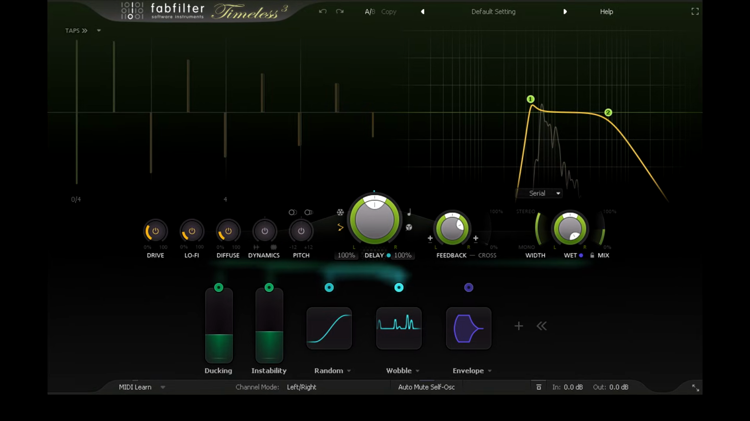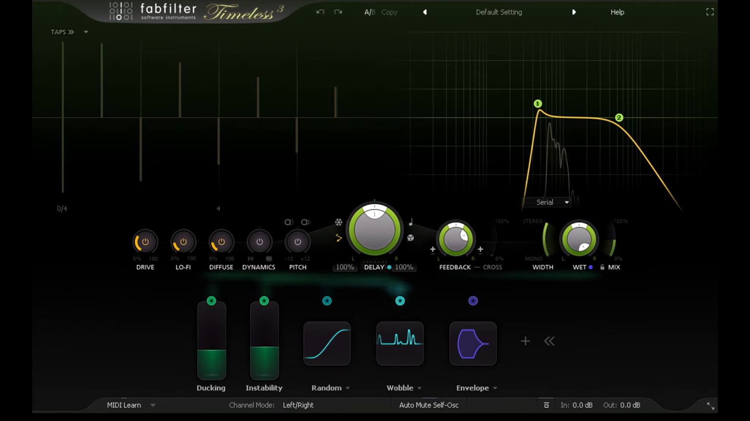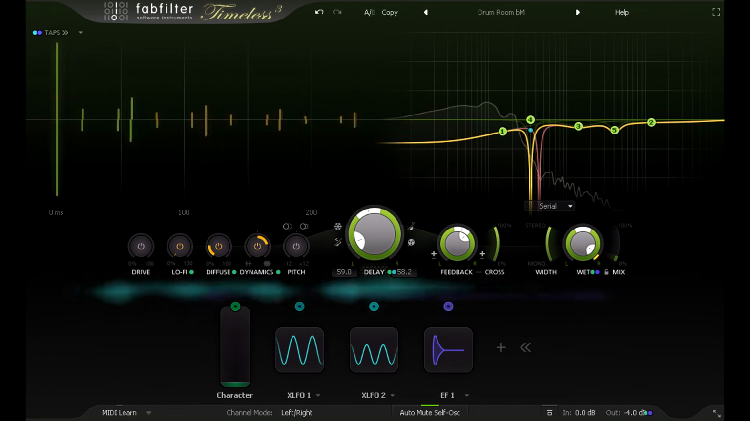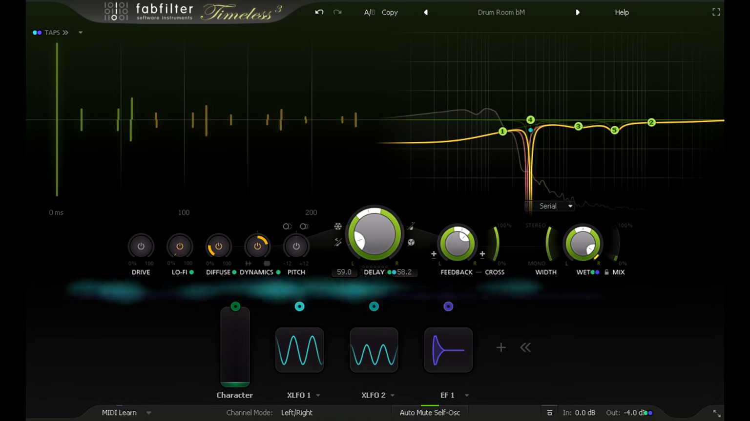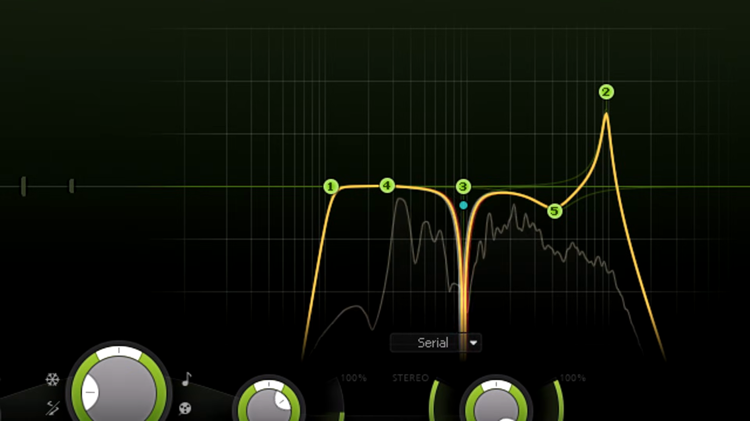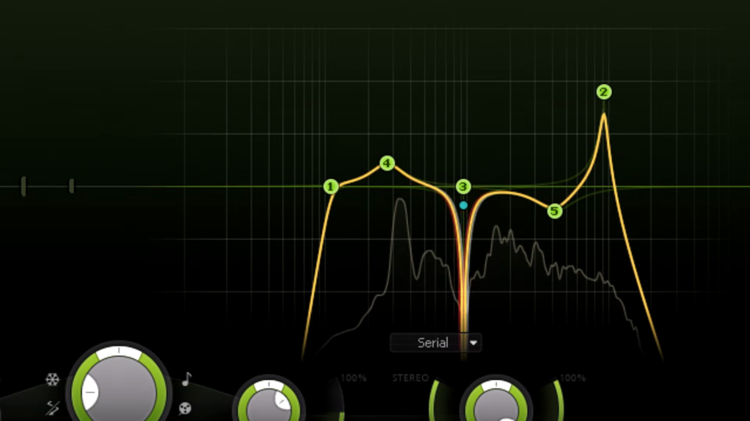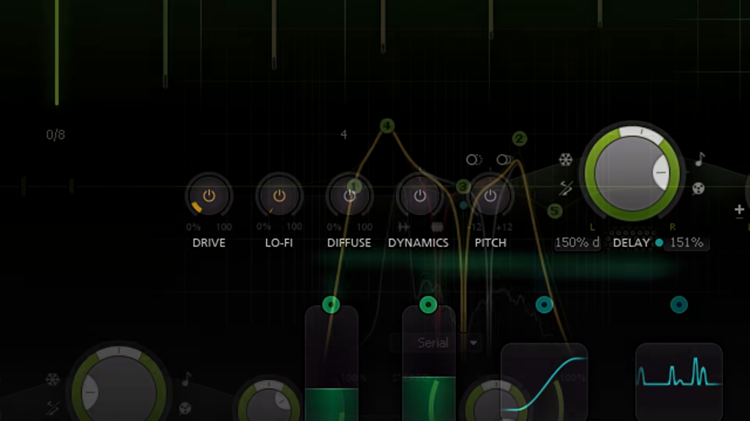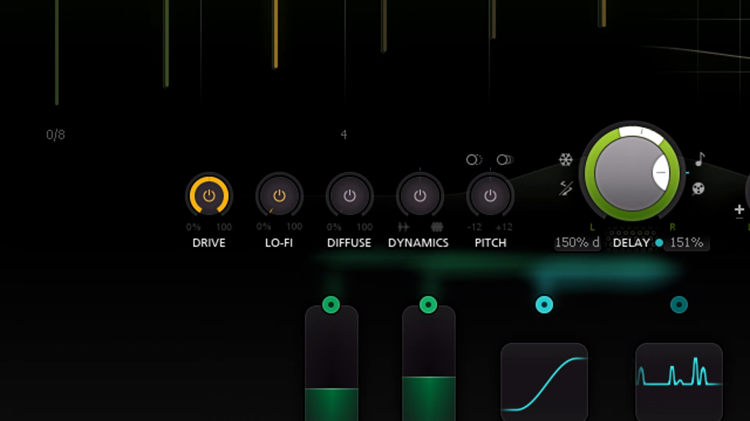Hi, and welcome to this introduction to Timeless 3, a major new update for the FabFilter Delay plugin. There are three main aspects to this update. The sonic character of the plugin has changed, with new and improved filtering options, and new and exciting nonlinearities to add colour and character.